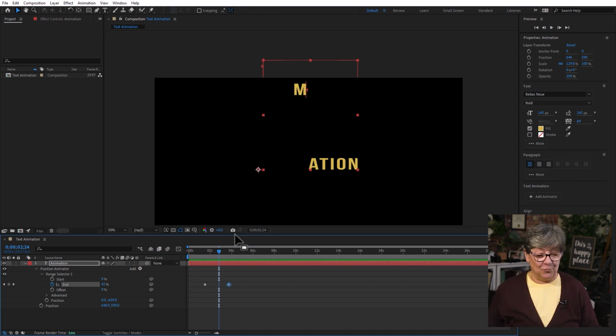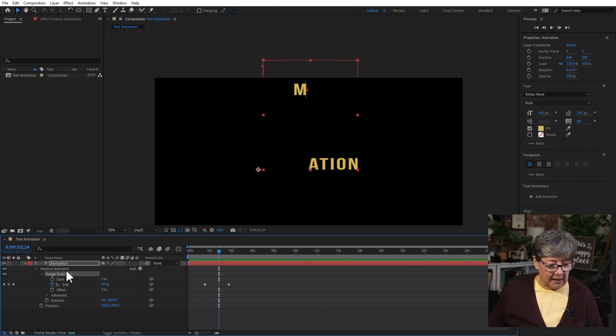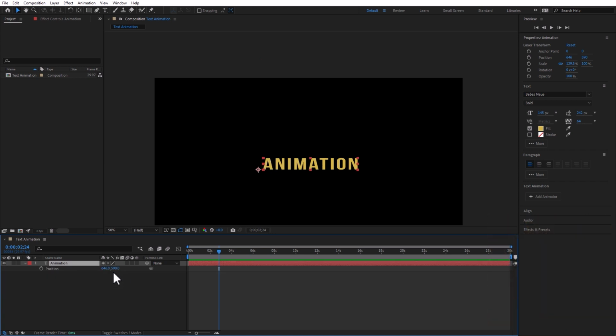So the reason why we don't keyframe the transform position is because that would take the entire layer, in other words, all of the characters, up or down or whatever. While in here, if we change it, the range selector tells us which characters get the quote-unquote effect and when. And that gives us really interesting animations. So let's go ahead and delete that animator. And let's add another animator.